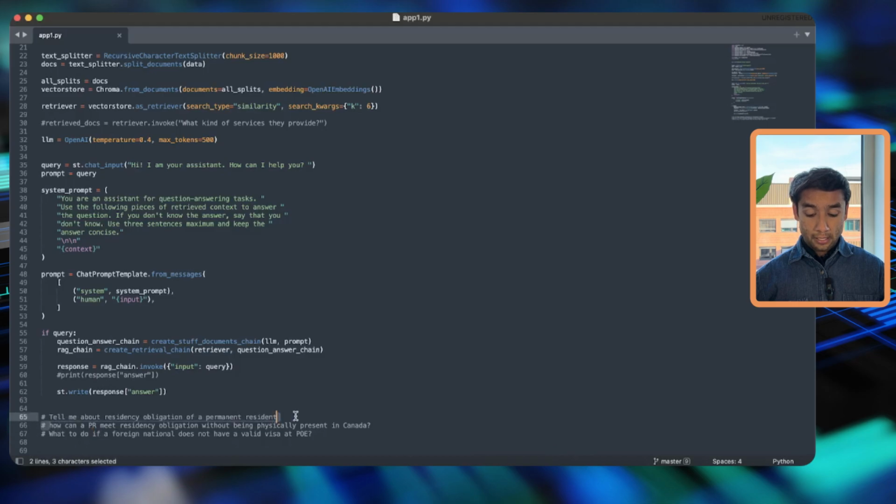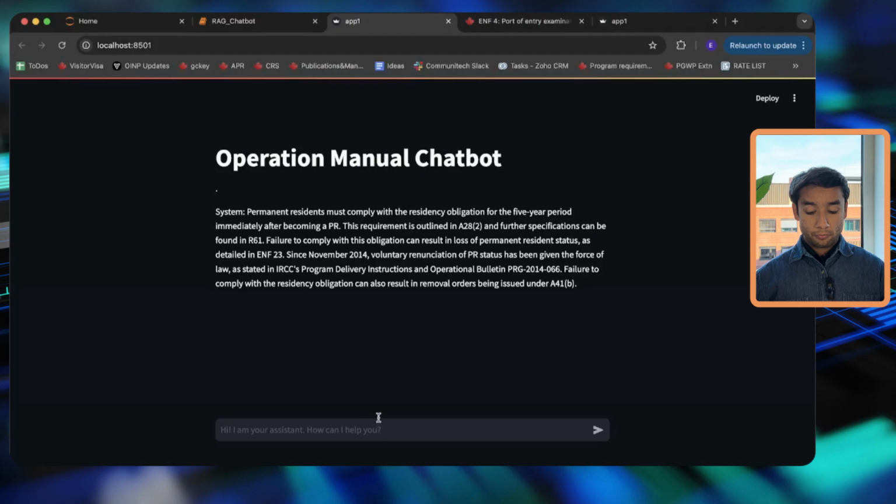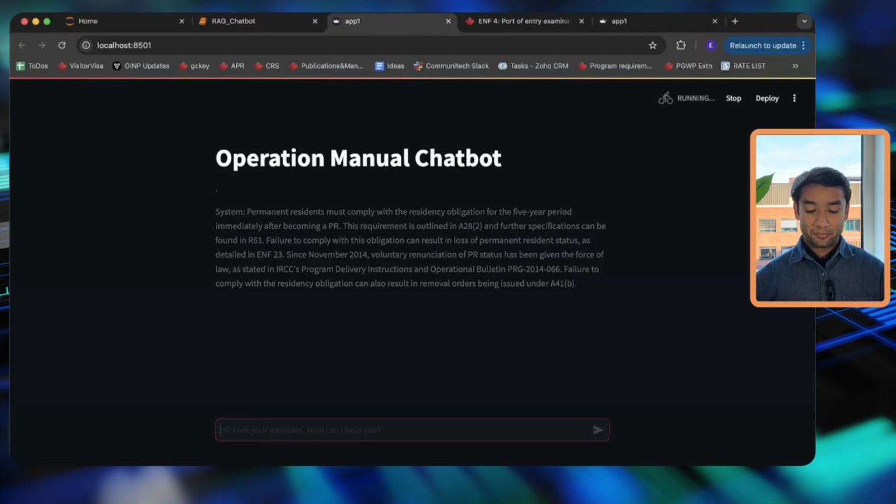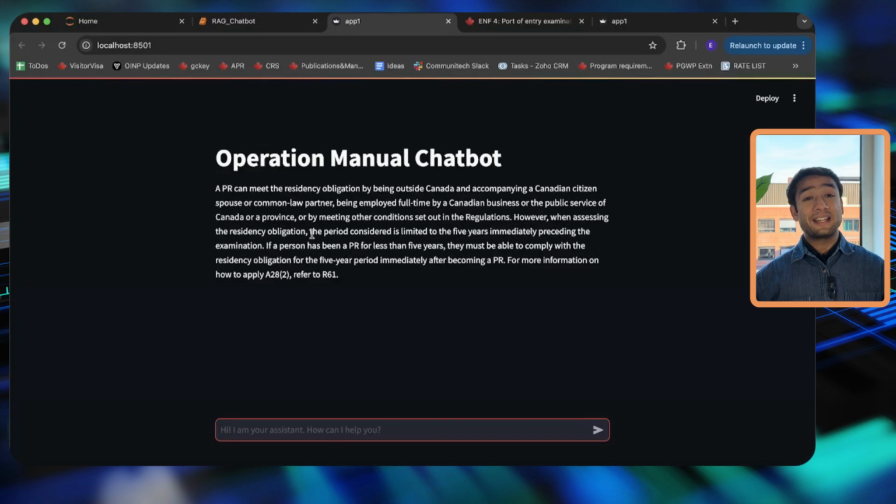How can a PR meet residency obligation without being physically present in Canada? So if I put this here, let's see the output here. A PR can meet residency obligation by being outside Canada and accompanying a Canadian citizen, spouse, or common law partner, or being employed by a Canadian business.